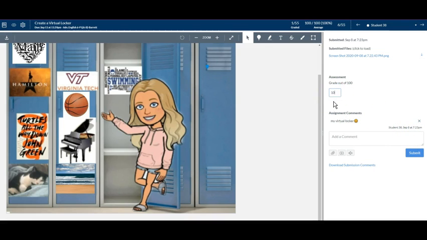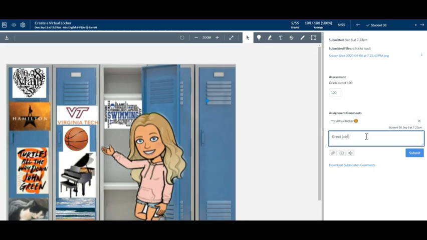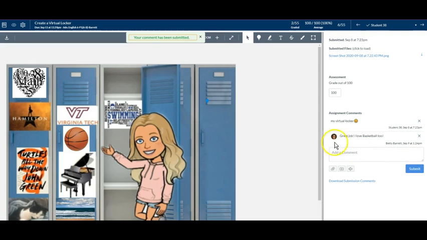And here I can give a grade, and I can say, "Great job, I love basketball too," and then I can hit submit. This will show you what time you gave the feedback. It'll be time-stamped, and they'll get to see their grade. To move on to the next one, I have two options.